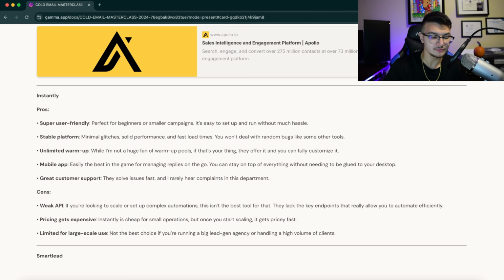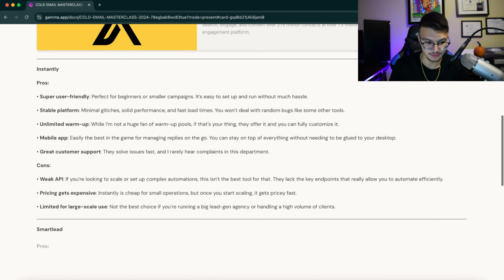Mobile app, they have one of the best in the game for managing replies on the go, and you can stay on top of everything without being absolutely glued to your chair at your desktop. They also have amazing customer support. They solve issues fast, and I rarely ever hear complaints from people in this department.